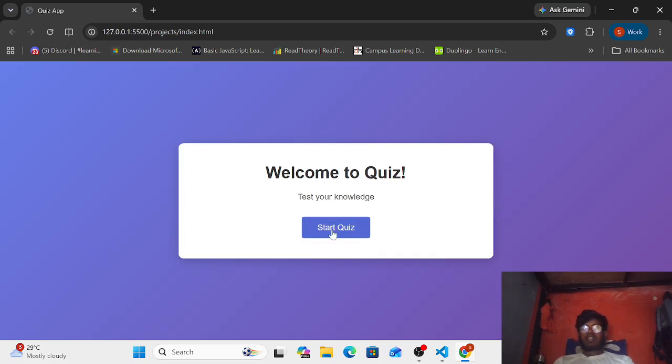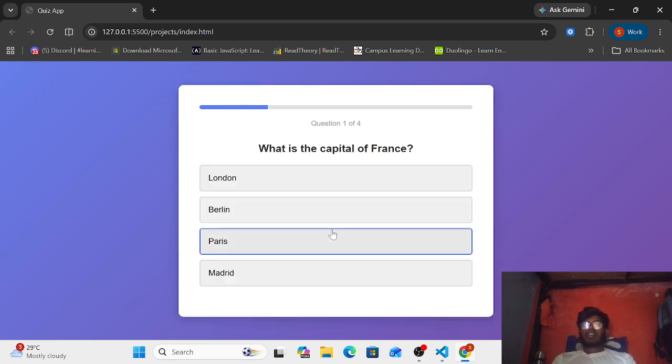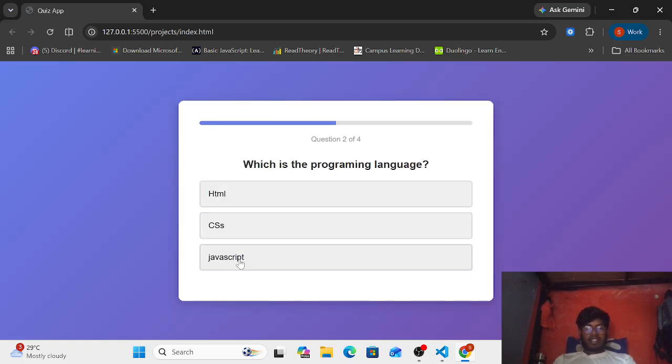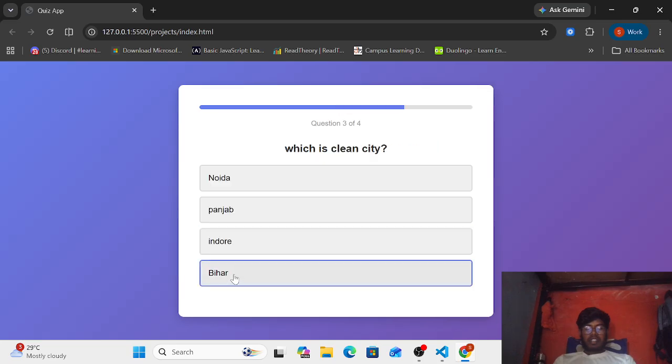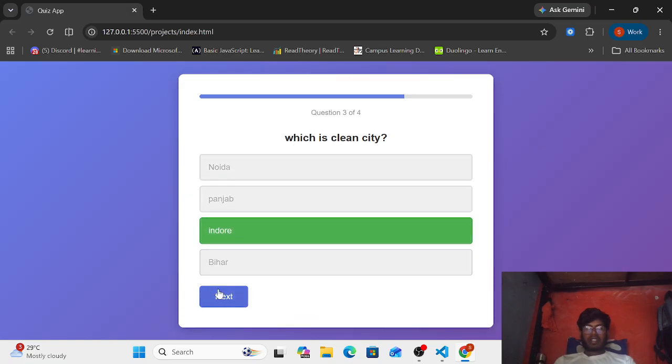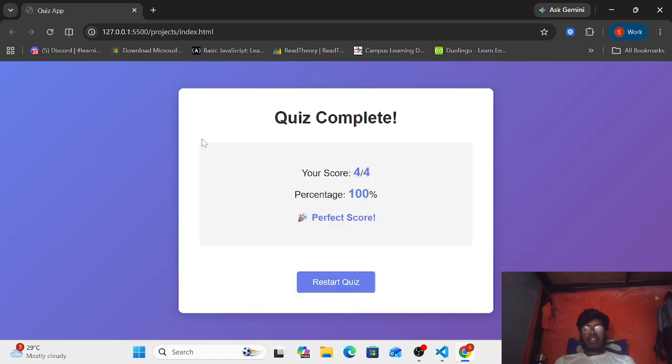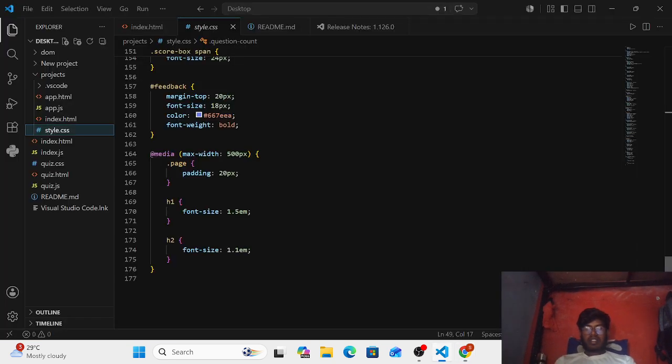If we click the start quiz button, the questions are there, and the answer is Paris and JavaScript, and it's the cleanest city. The answer is Indore, and the quiz has ended, and the scores are there. 4 out of 4 and 100 out of perfect score. That's all my UI and this is the HTML and CSS.